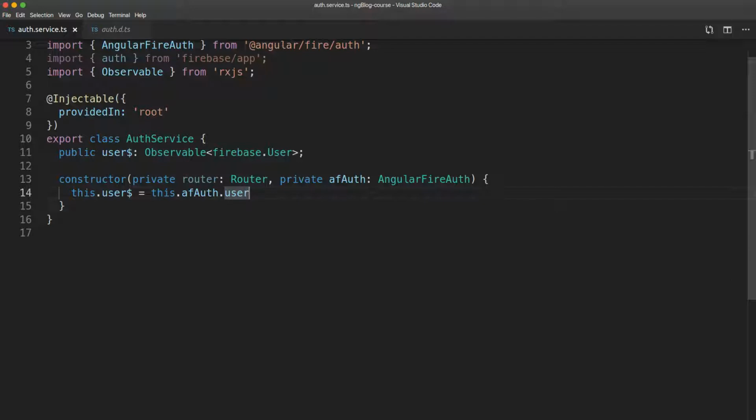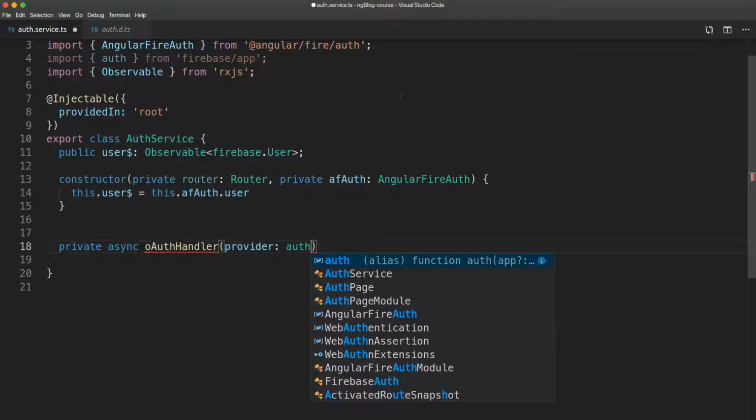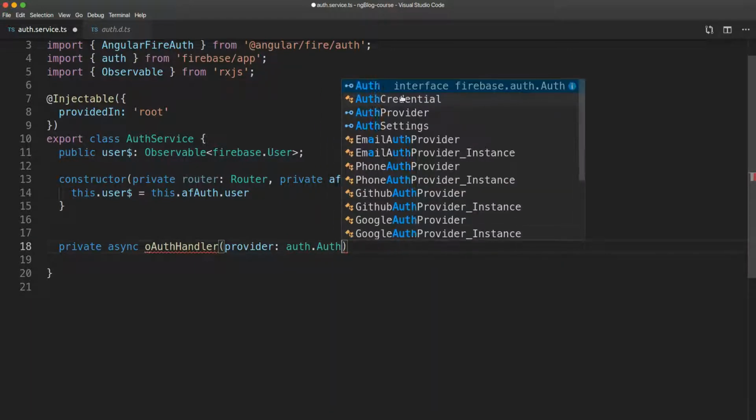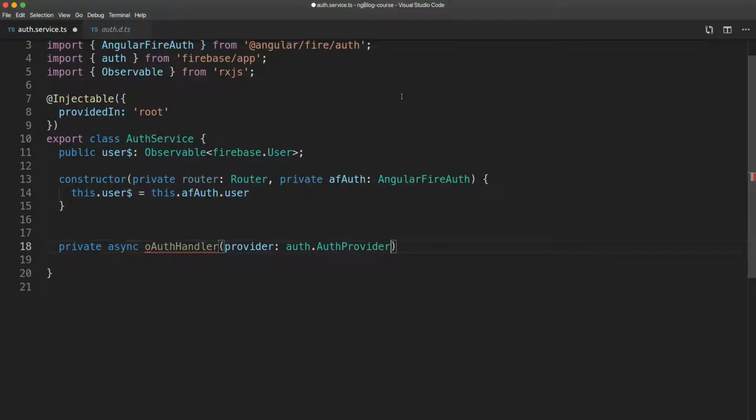Now let's create a few functions that we're going to use to authenticate the user with the provider. This is going to be private because this is going to be used for another function that we're going to use, and it's also going to be async because you need to wait for some stuff to happen and then get that result. So I'm going to call it OAuth handler, but you can name it however you like, and this will take a provider. So auth provider, that's the typing, and it comes from Firebase.